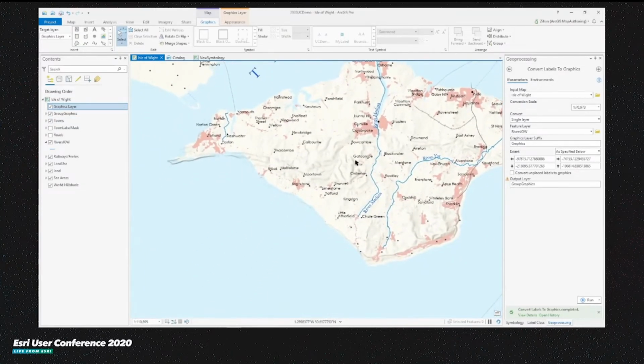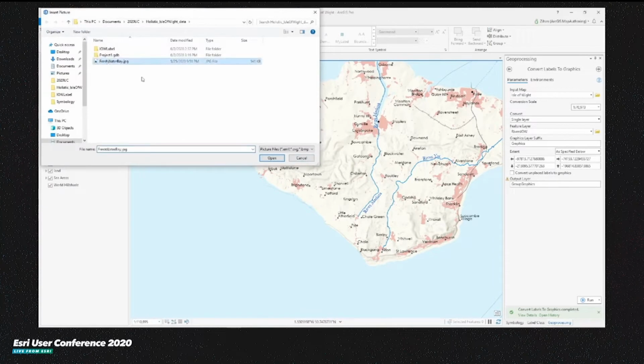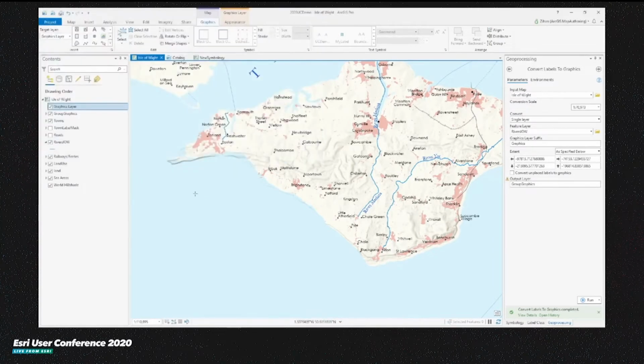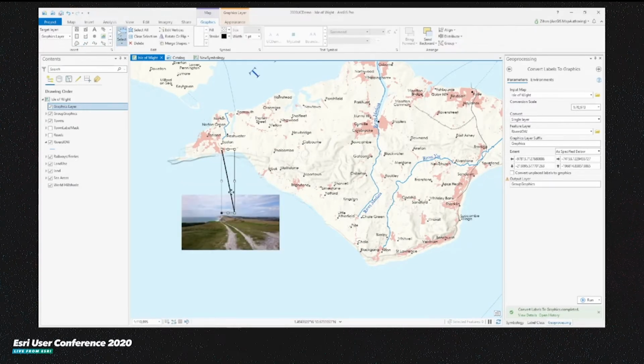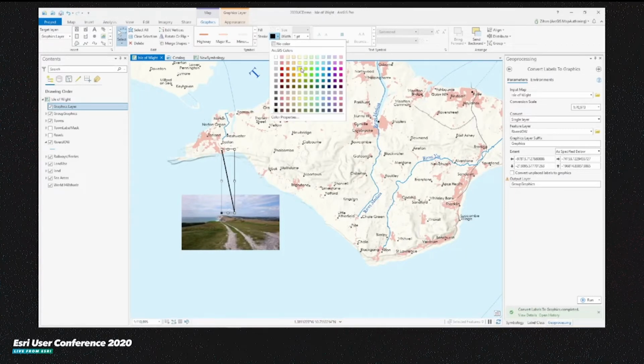In the insert gallery we also have this image option. So let me insert an image of Freshwater Bay. It's in the west part of the Isle of Wight. Now we've got a new image. We could add this line as a leader line to indicate where Freshwater Bay is. And you can also change the style of the line.